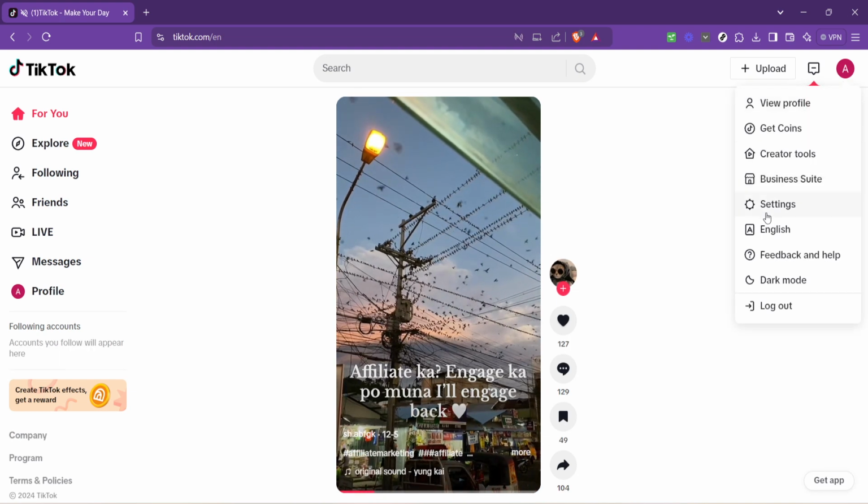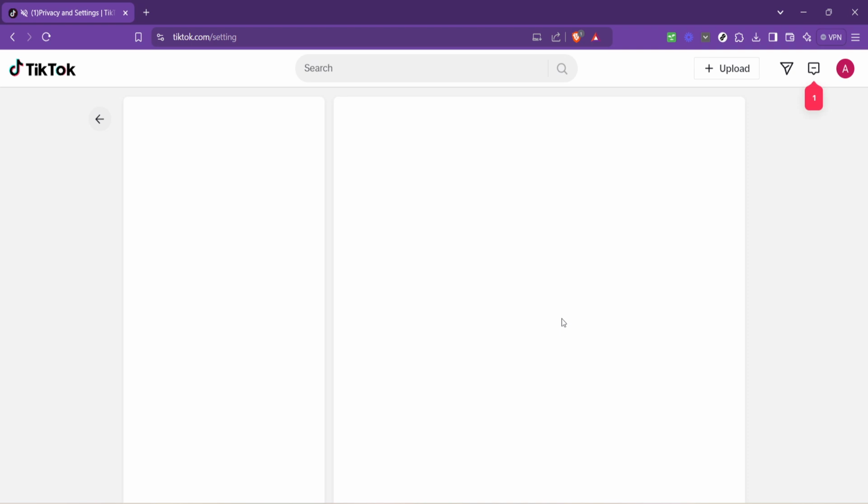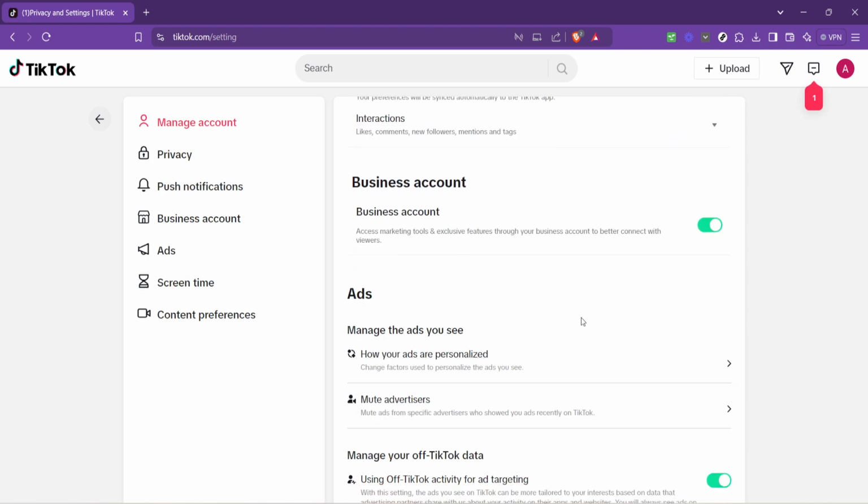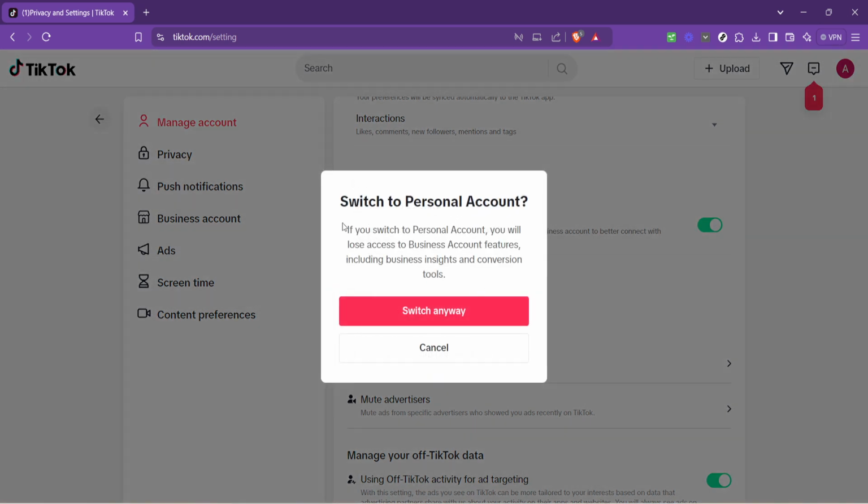TikTok makes it quite straightforward to switch between account types, so you'll find a button that allows you to turn off the business account features. It's important to note that switching account types can affect some functionalities like analytics or the ability to run ads. So be sure this is what you want before proceeding.